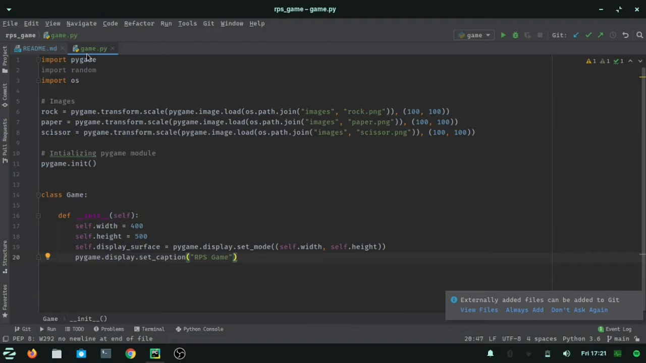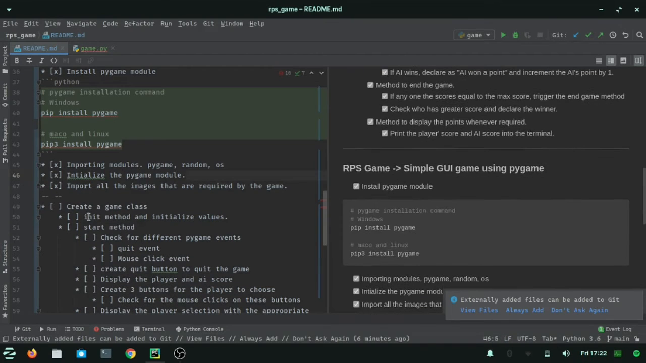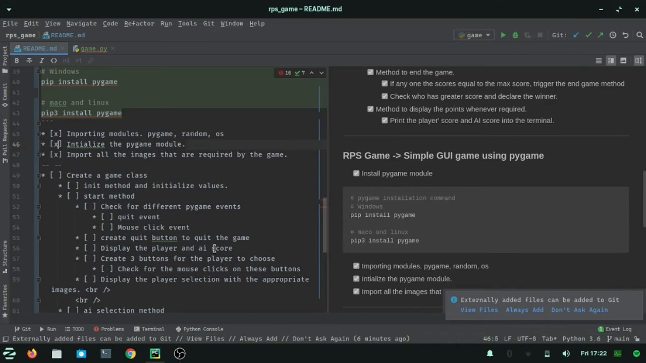Now we'll define a method called start_game to start our game. In order to run the application, before running, let's check what we have to do. We have created the init method, so we have not initialized all the values. Then we need a start method, and then we need to check for the different Pygame events. We are going to talk about it soon. Then we need to create a quit button to quit the game. We have not come to that point yet.